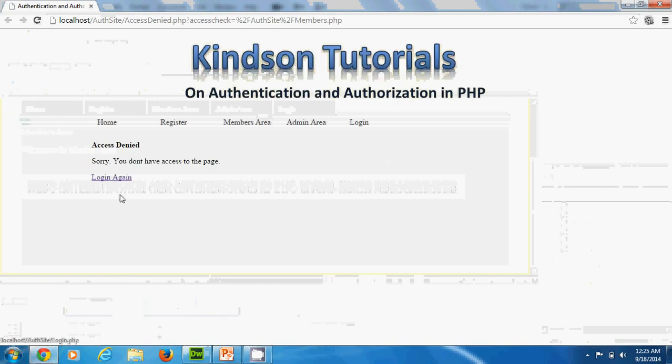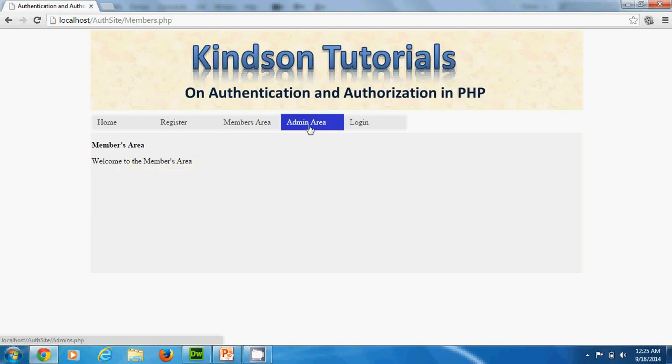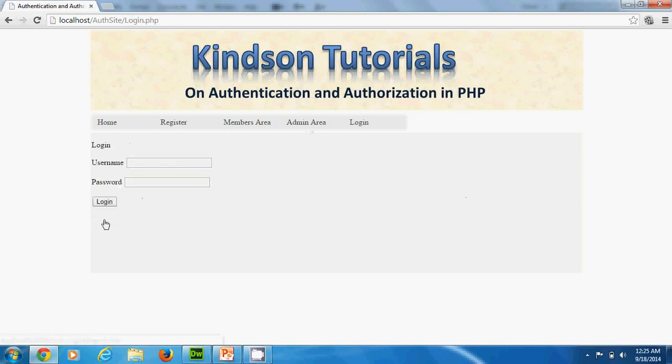F12, access denied. Okay, let's go to login. So if I log in with this user that is just a member, I get to the members area, but I'm not able to go to the admin area. And now I can just log out. Okay, so log in with the admin user, and then the admin user will be able to go to the admin section of the site. So I can still go to the admin control panel.